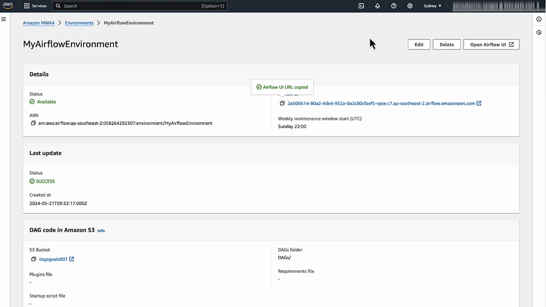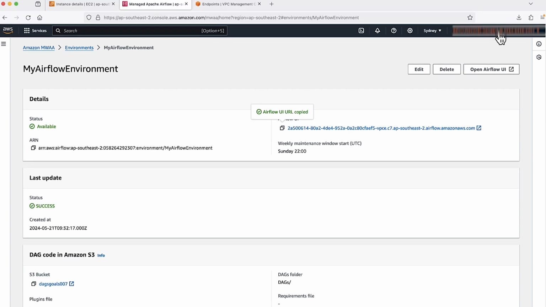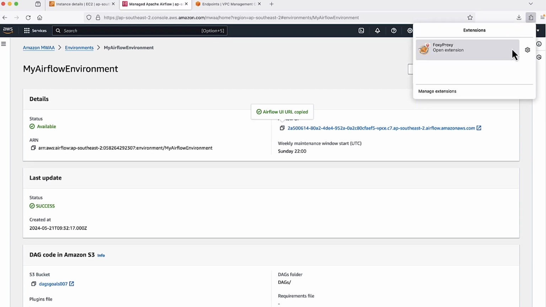Let's complete the setup of FoxyProxy to open the Airflow UI within Mozilla Firefox. The following example demonstrates a FoxyProxy Standard version 8.9 configuration for Mozilla Firefox. FoxyProxy provides a set of proxy management tools and lets you use a proxy server for URLs that match patterns corresponding to domains used by the Apache Airflow UI. Choose the FoxyProxy icon in your browser's toolbar and then choose Options.